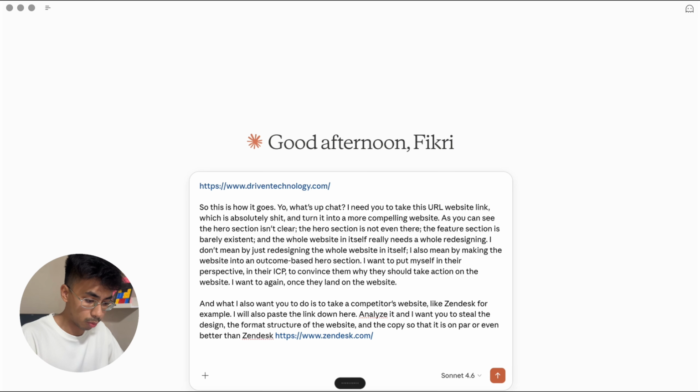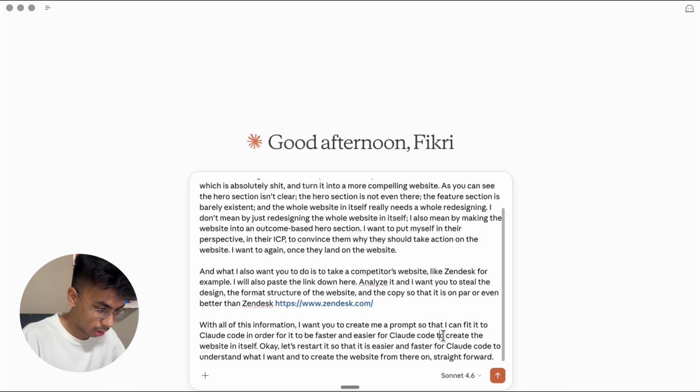I will then also end with, so with all of this information, I want you to create me a prompt so that I can feed it to Claude Code. So then it is faster and easier for Claude Code to create the website in itself, so that it is easier and faster for Claude Code to understand what I want and to create the website from there on straightforward. Okay, and there we go.